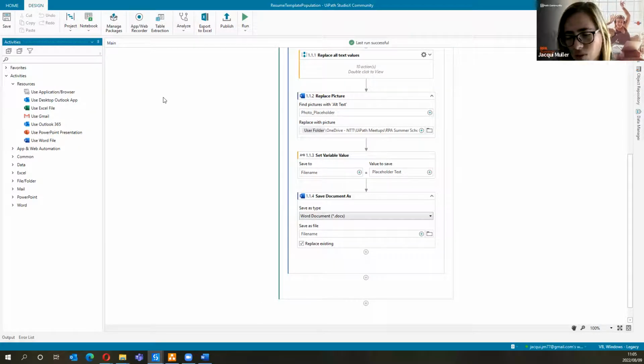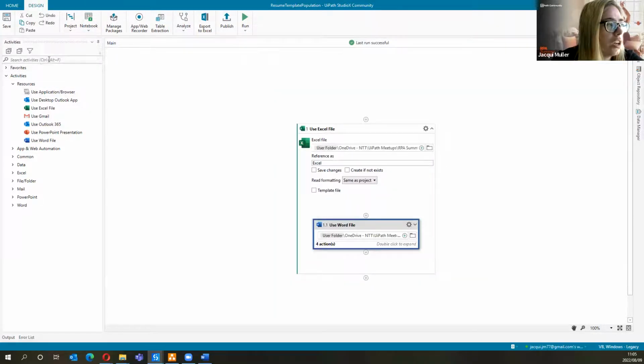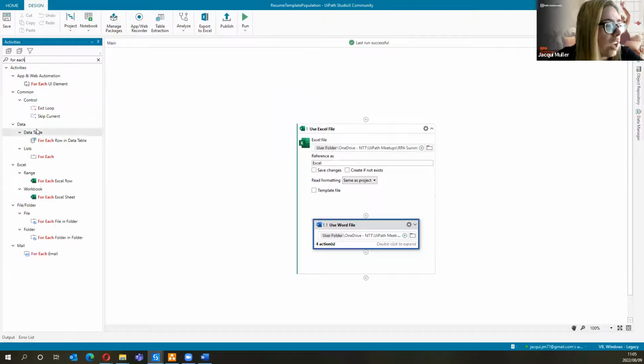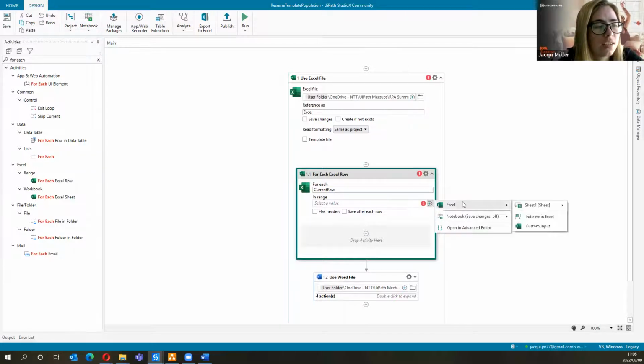Can we use the same Excel with multiple rows to add data into multiple Word docs? Yes. So what you would then do is, remember we've now added this Word document over here, so what you can do is say for each, and there'll be an item over here for each Excel row. So if you drop that in over here, you can show that it's the current row, and you'll need to select a range inside of the workbook.